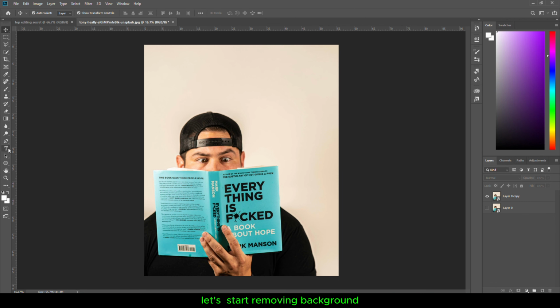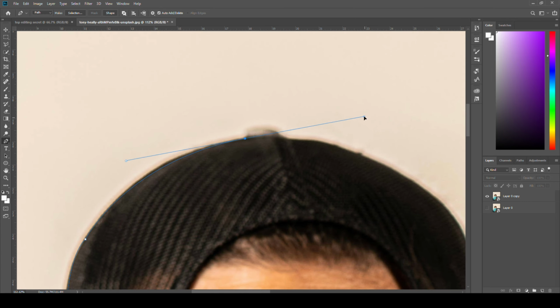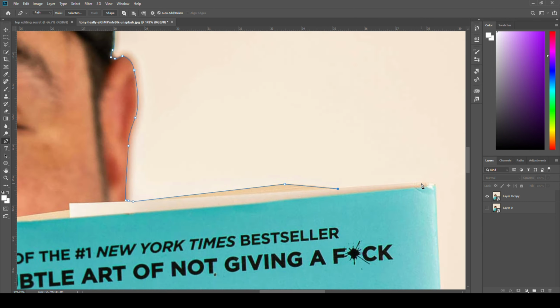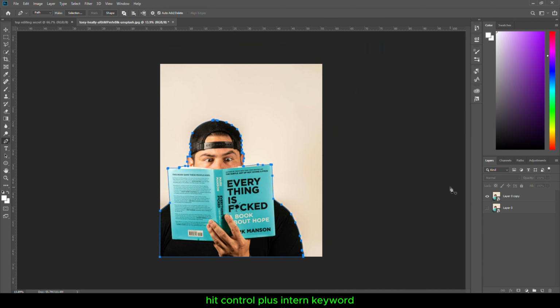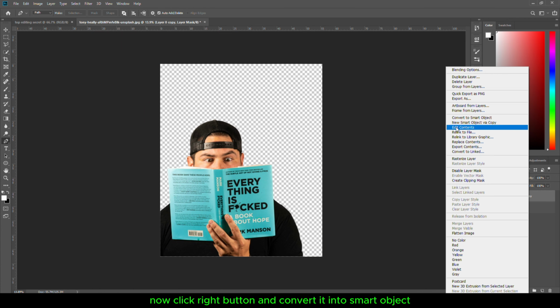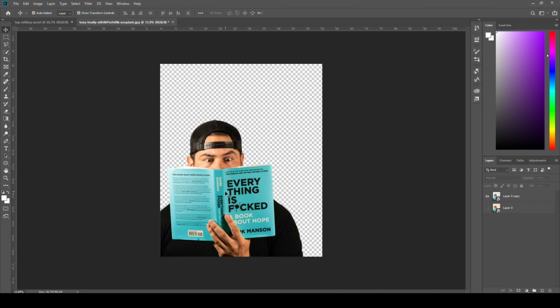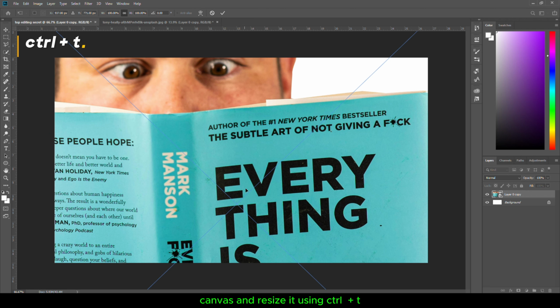Let's start removing the background. Here I use the pen tool. Click on the pen icon, then set it into path mode. Now click and make a path around it like this. After connecting all dots, hit Ctrl plus Enter on the keyboard and click this icon to remove the background. Now right-click and convert it into a smart object. Let's drag and drop it into our main canvas and resize it using Ctrl plus T.